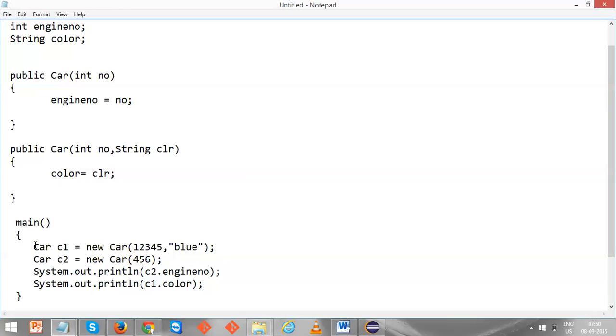Now tell me, at this moment, what happened? There are two constructors. What are the constructors? One constructor is taking the integer number, another constructor is taking the integer number and string color. At this moment, in the first statement, which constructor will be invoked? The color one, integer number, string color. This is the one. Am I right? Yes. Okay, so it's very simple.